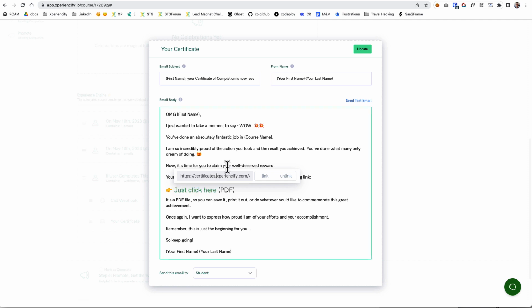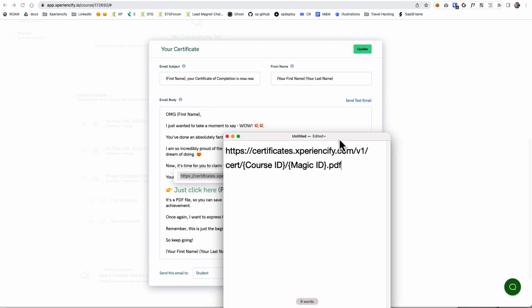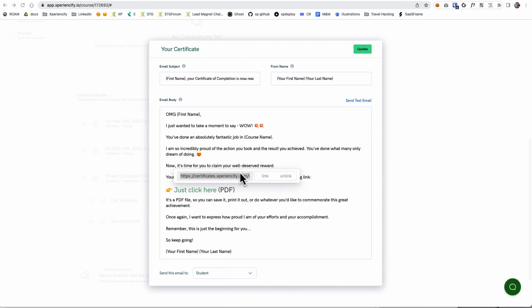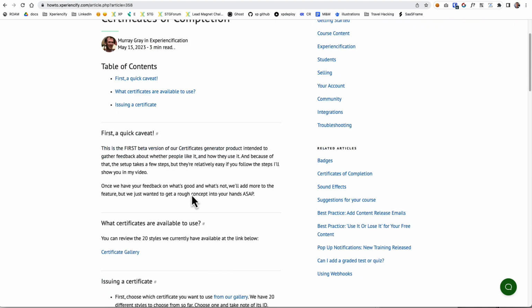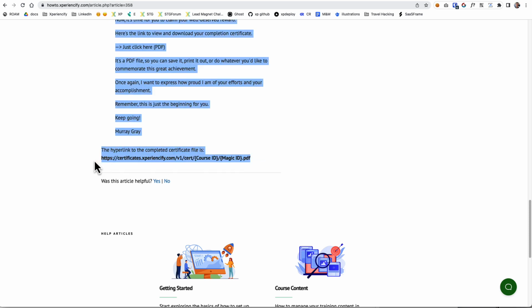Okay, so I've got a link hard-coded in here, and that link looks like this. Okay, so you should not change that link. This is the link that you give to the student that links directly to the newly generated certificate of completion. Okay, so it needs to be this link. If you happen to mess it up or overwrite it or delete it somehow, you can always come back to the help article here, the certificates of completion, scroll right to the bottom, and you'll see that I've got this link in here. Boom. Just wanted to point that out so that if you ever mess up that link, you can always come back here and get it again.